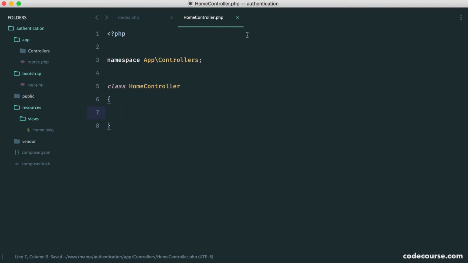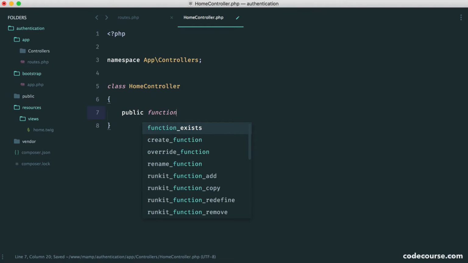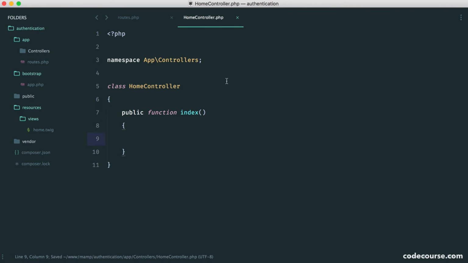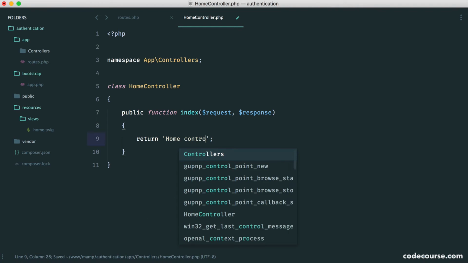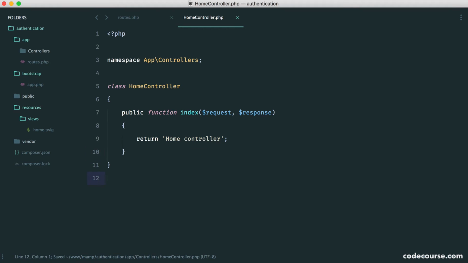HomeController. So now we can have something like an index method, and we want to be able to accept in our request and our response. So here, let's just return "home controller". So when we finally get this set up, we'll see this output.